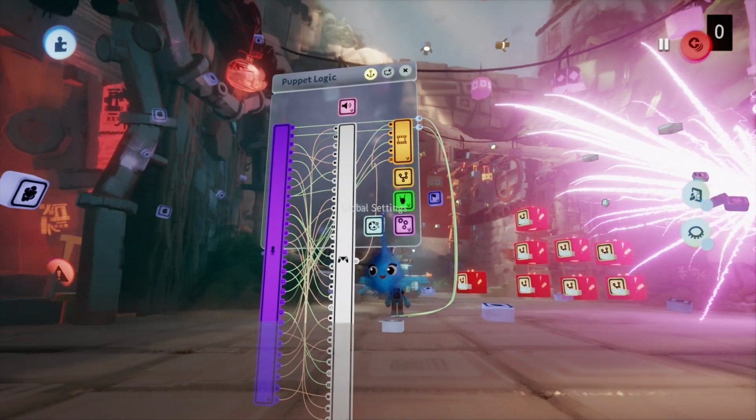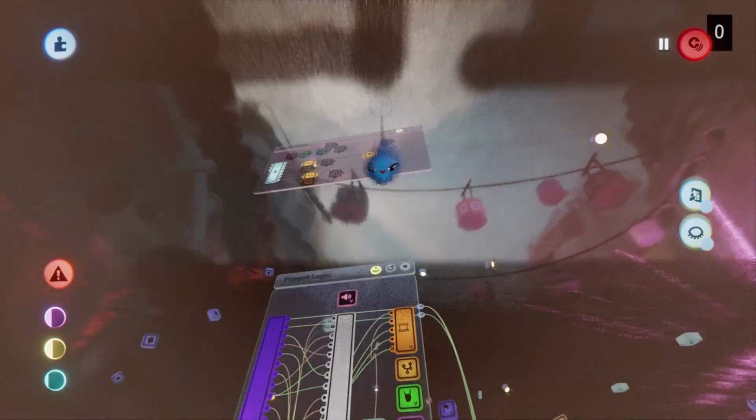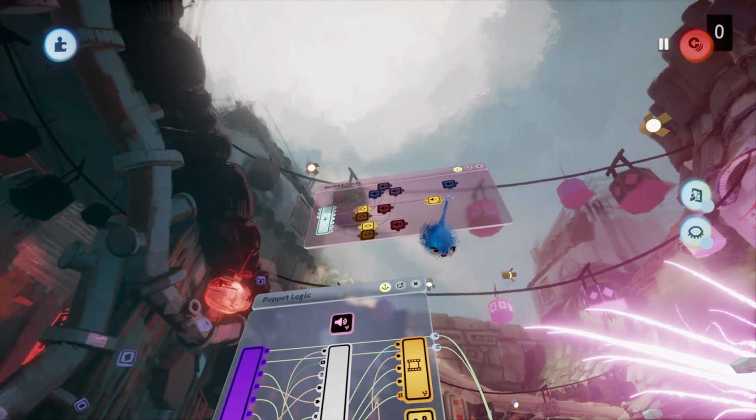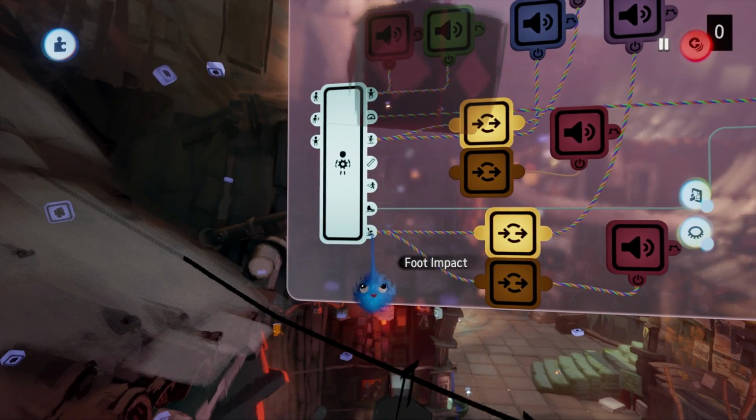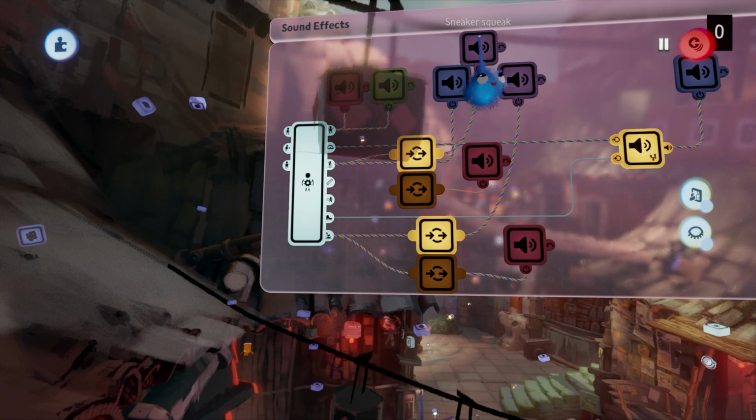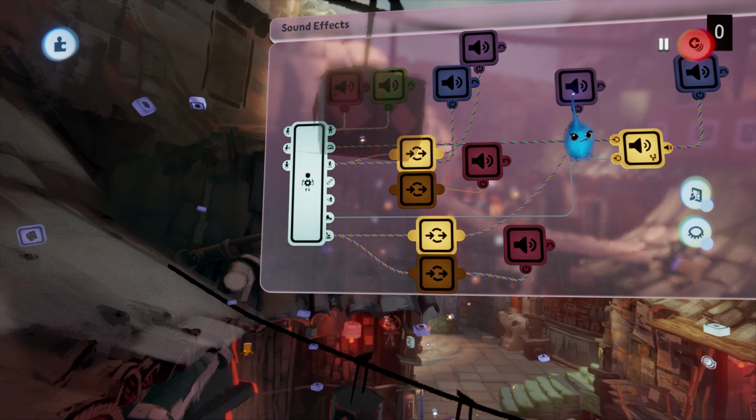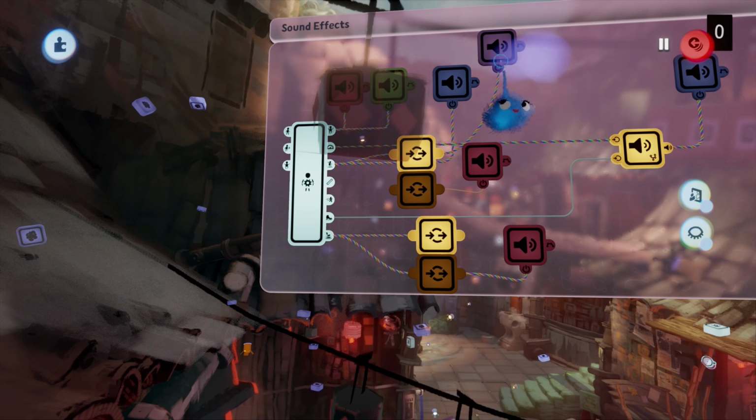It's really awkward. Right, I've opened up the Puppet Logic and the sound effects are in this chip here, this pink one above, the white one. Okay, and the footstep marks is from foot impact. Now we've got snow. We'll leave that alone. It's the squeaky sneakers that I do not like. So let's get rid of that. This squeaky sneaker is a landing impact, so I don't want that either. So get rid of that.